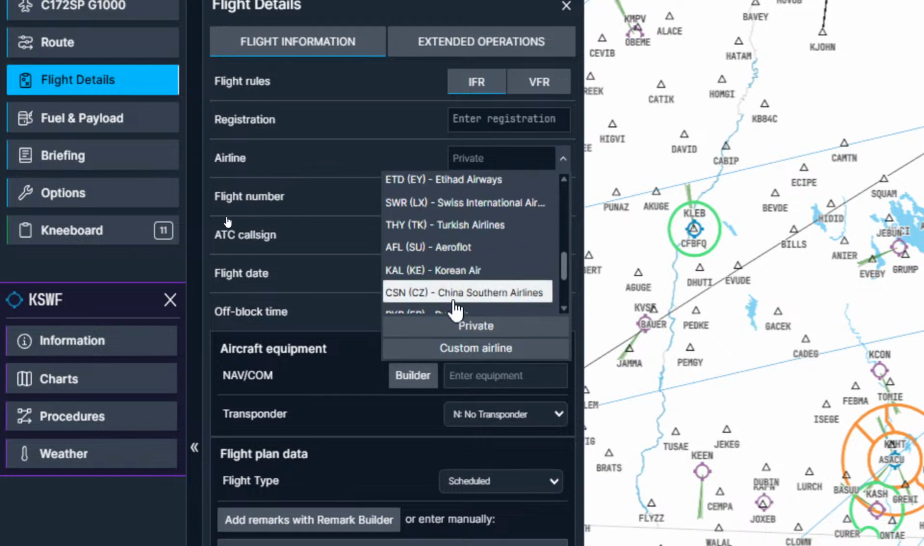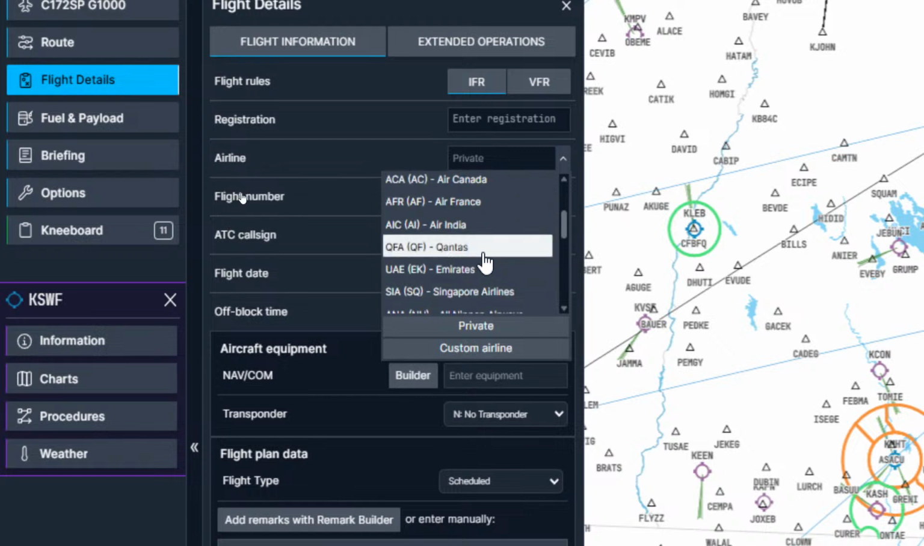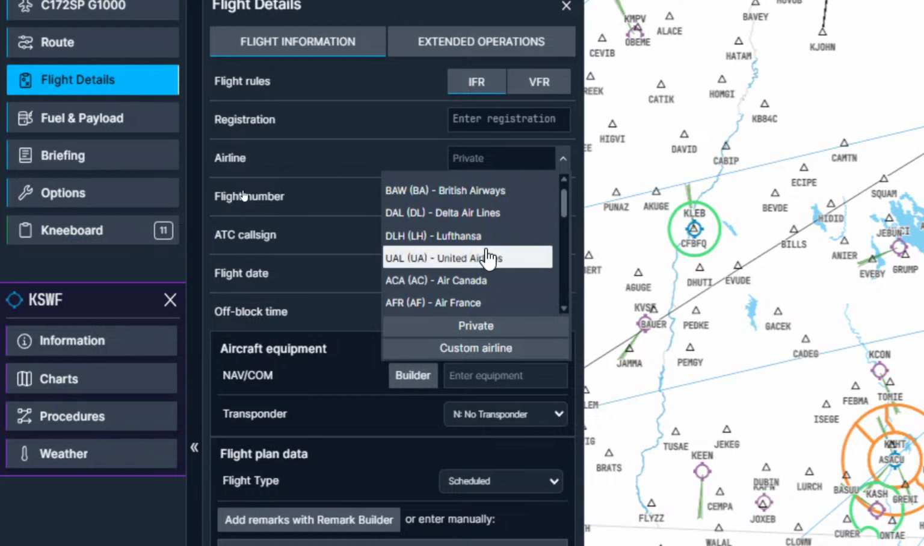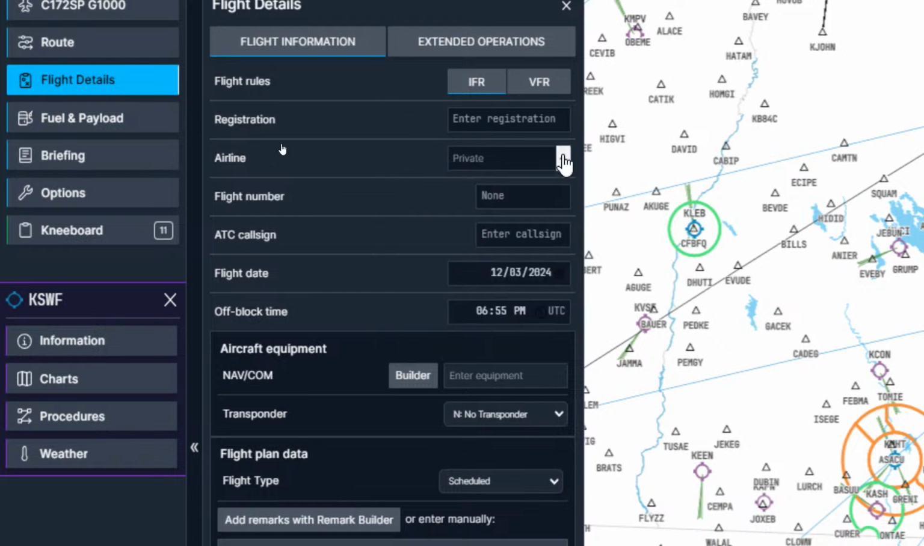And you can see that a lot of them are there, right? You can see All Nippon Airways, Cathay Pacific, Japan Airlines, Air France, Air Canada, Delta Airlines, British Airways. But some of them might not be there. If that's the case, you can always press the custom airline, and then you'll be able to select them. Then you've got the call sign, or the flight number and the call sign. So both of them are here. And you've got the flight date, and that's the date which you can define here. And of course, then the off-block time, which is in UTC, right? That's the time which you want to depart or plan to depart.